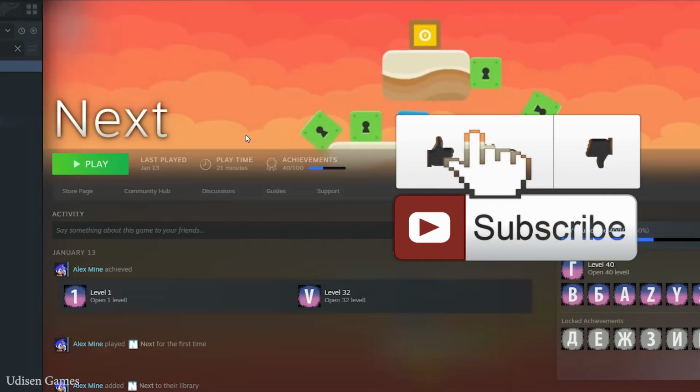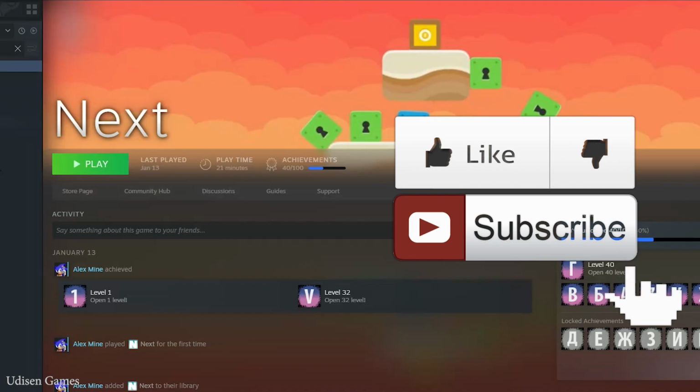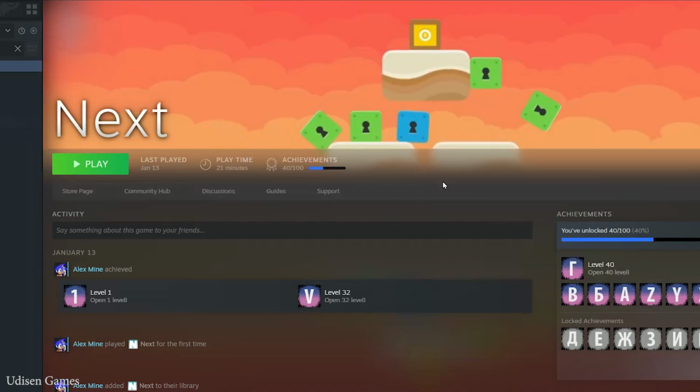Tip number one: in your Steam library, find the game whose achievement you want to research. For example, the next game, only as an example. Now find this game, press the right mouse button, and open Properties.